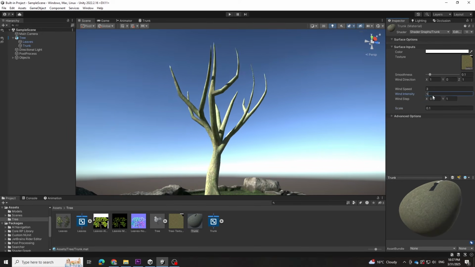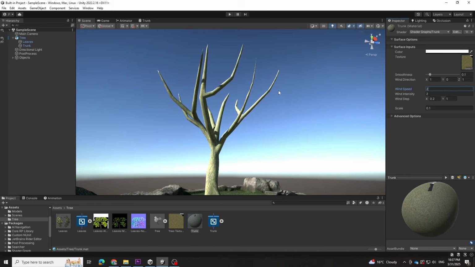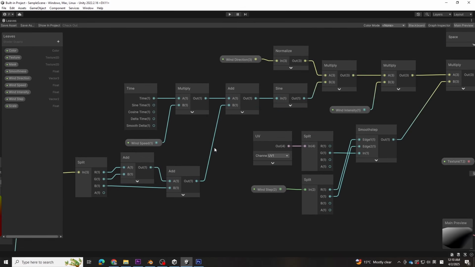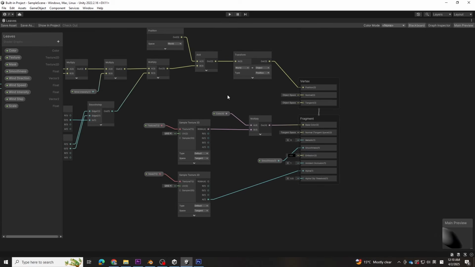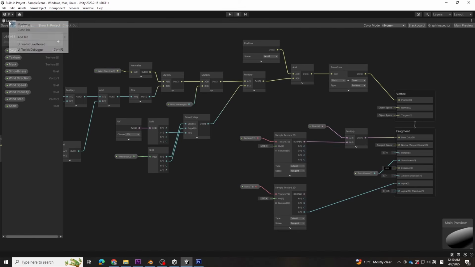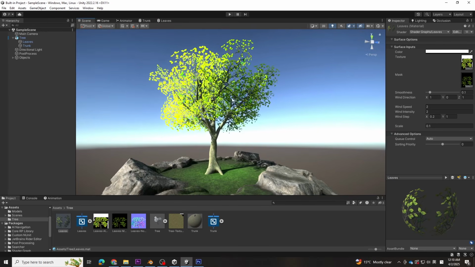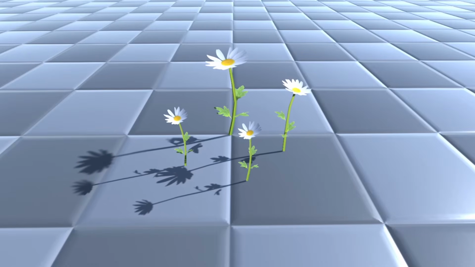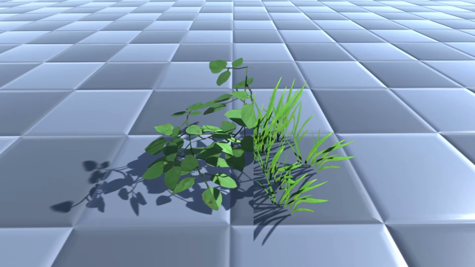Let's adjust the wind speed also. It looks much better now. Finally, don't forget to add the same vertex animation to the leaf shader so both the trunk and leaves have animation. And with that, we've completed a simple wind-swaying tree animation. You can also apply this shader to models other than trees, such as flowers, bushes, or other small vegetation.